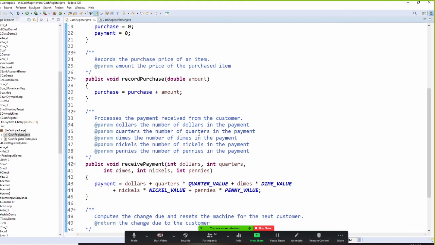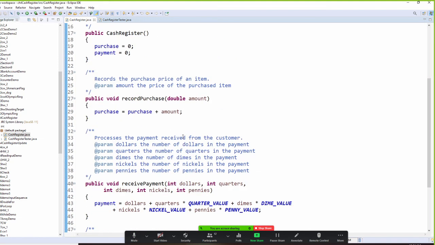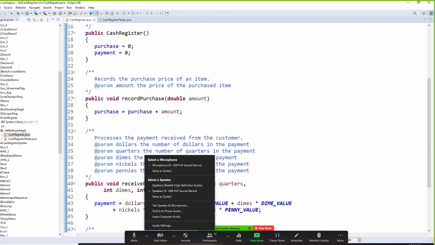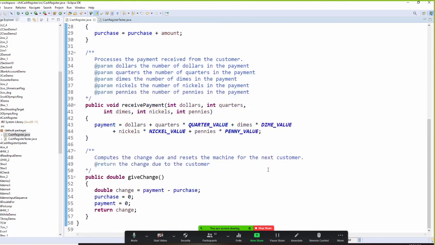All right. So let's take a look at cash register. Okay. All right. So first of all, a cash register. Okay. So let me go right here. Let me explain this right now, and I am going to use the second video to explain this.